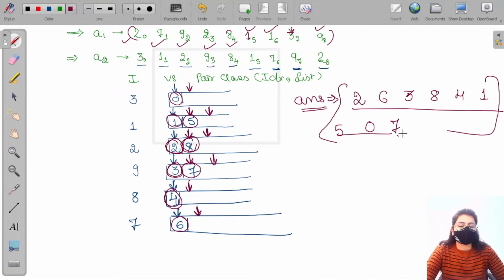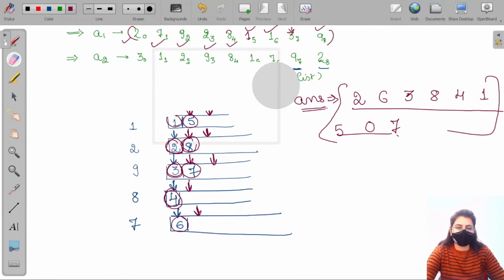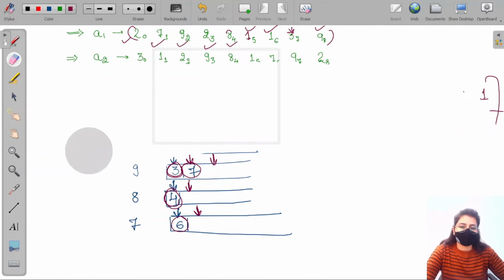This is what we have to return. Let's just do it again so that it is clear to all of you how this approach works.